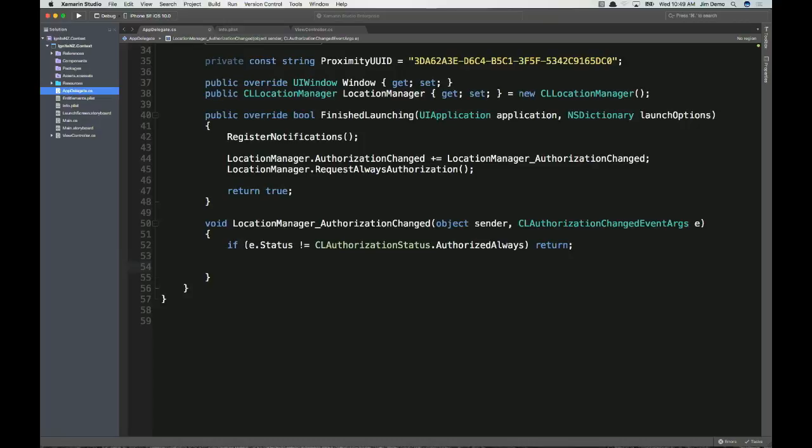Now you see all these things have got CL in front of them. CL authorization status, CL location manager. This is all parts of Core Location, all parts of the core iOS SDK that Xamarin has very kindly wrapped for you. So we're using C#, but we're accessing the core native iOS SDKs. There's no magic, there's no vendor SDKs here, pure native stuff.